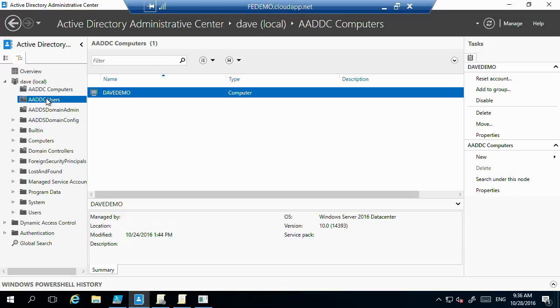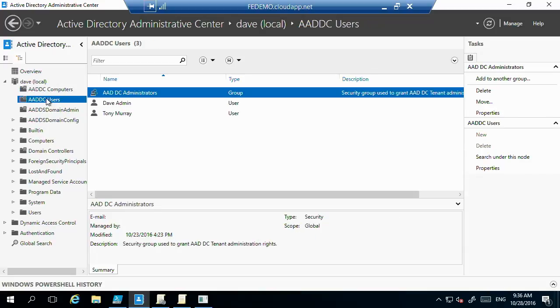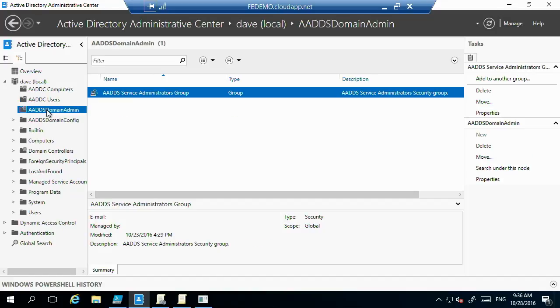If we go to the users, you can see that these are the users and groups that have been synchronized in from Azure AD. So there's that delegated administrator group, AADC administrators, and I've got Dave admin, and I've got my own account there. I didn't have to put those in. Again, those were synchronized in from Azure AD. So those two OUs are the OUs that you can use.